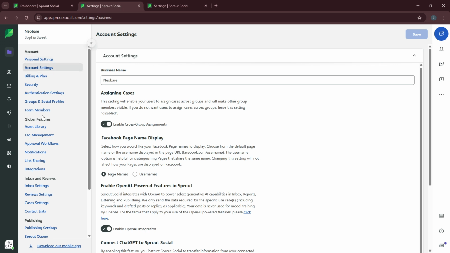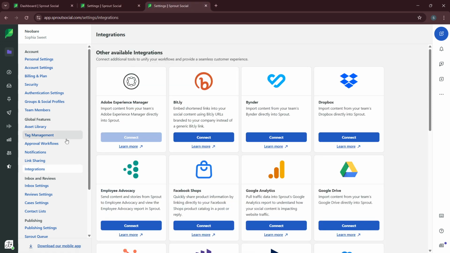Next, click Integrations. Depending on your account layout, this may appear directly or live under a section called Global Features. If you don't see it immediately, look along the left-hand menu or use the Settings search to jump to Integrations. This page houses the full library of tools you can connect to Sprout.